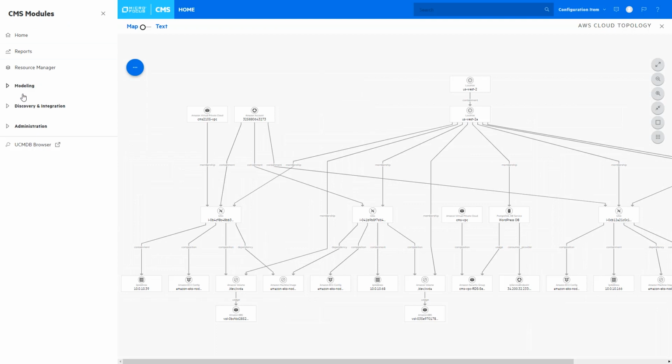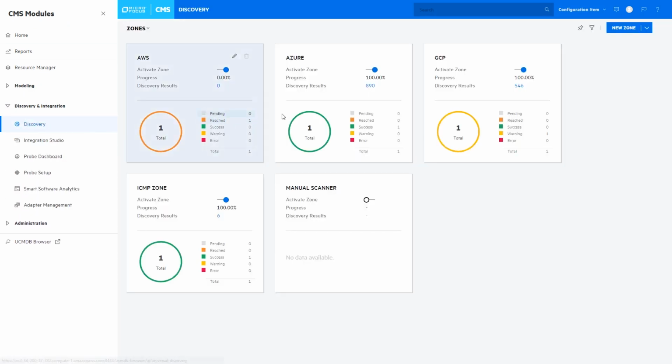All of this content is available to discover into your existing Seem2Be that you've been using for on-premise discovery. You can see here that I am discovering AWS, Azure, and Google content in the same instance where I've been discovering my local content as well.